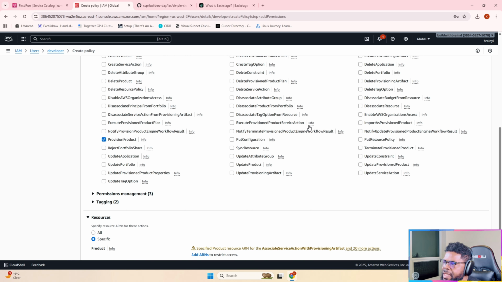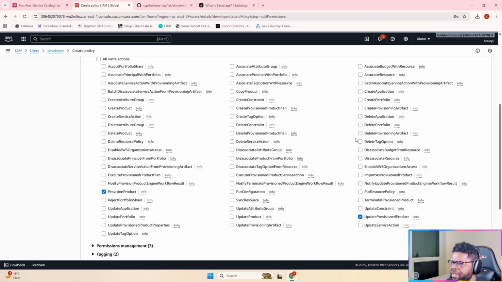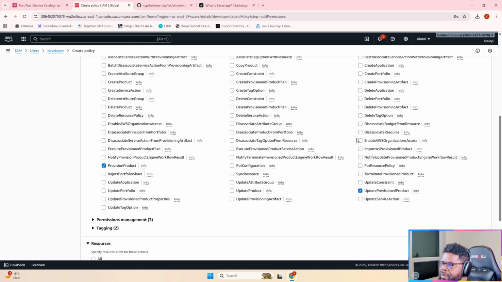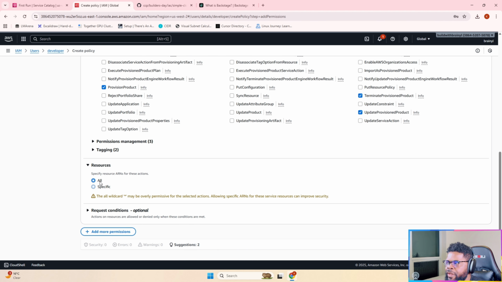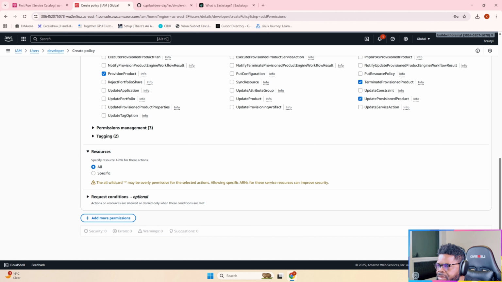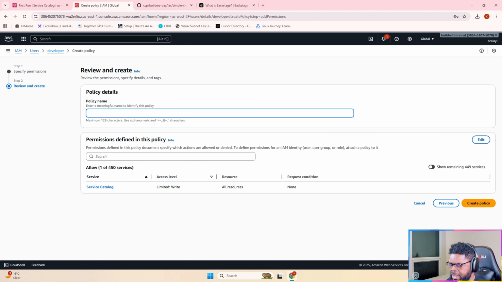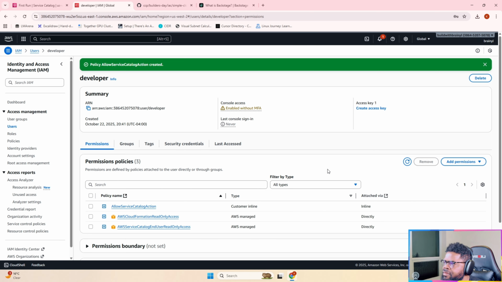And I also want them to be able to terminate their provisioned product. So update provisioned product, provision the product. Maybe I also want them to be able to terminate the product that they provision, right? So I'm going to check for terminate provisioned product. It's here. So they can do all that. For now, I'll just do all resources, but you can tie this down if you wanted. I'm going to call it allow service catalog action, the ones we care about, right? So I'm going to create that policy. So right now, the developer has three permissions. Two are read-only. The write permissions are just for them to be able to provision the product, update the product, and also terminate it, right?